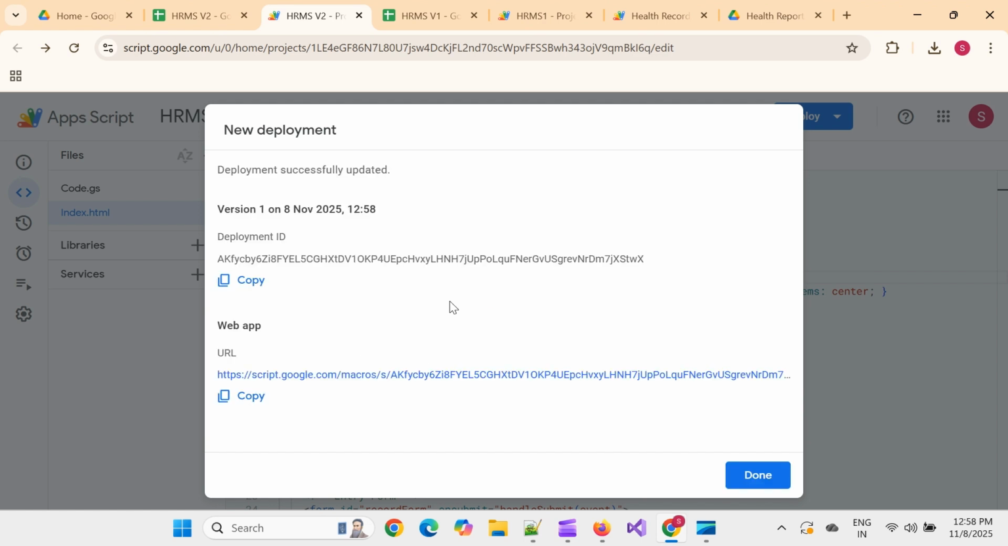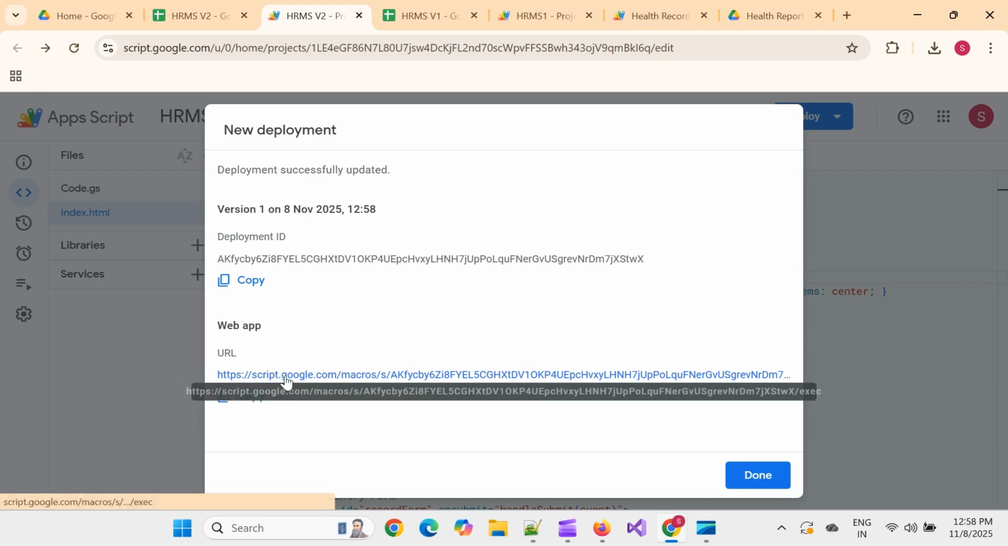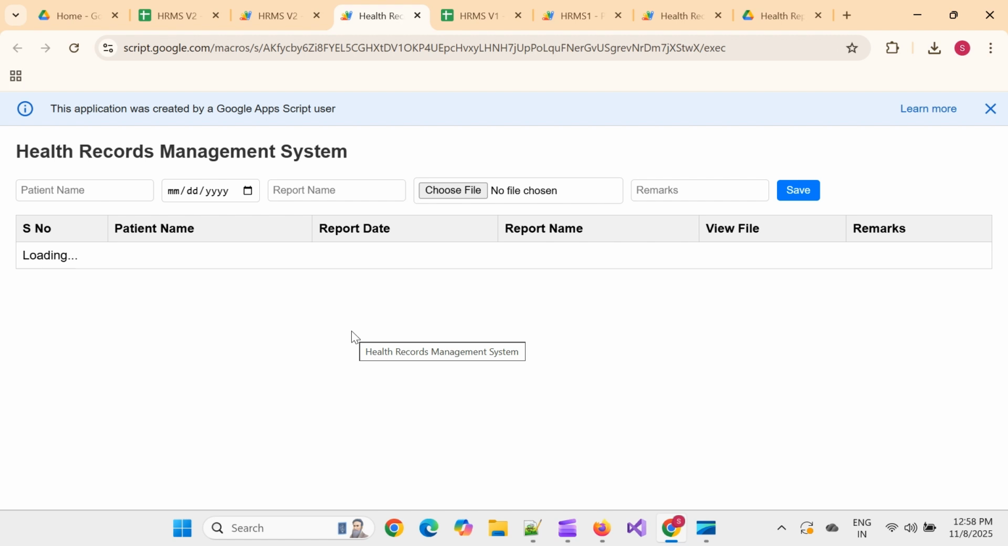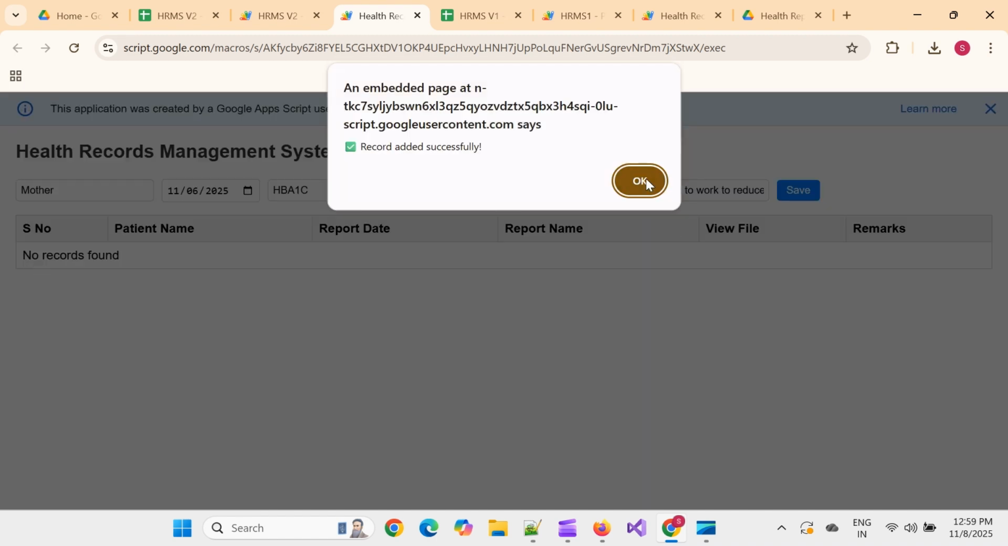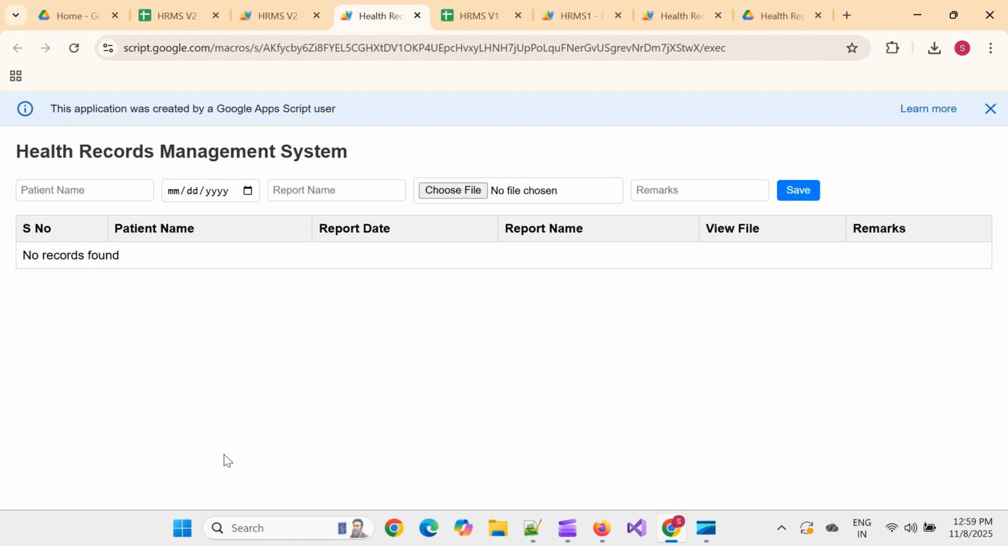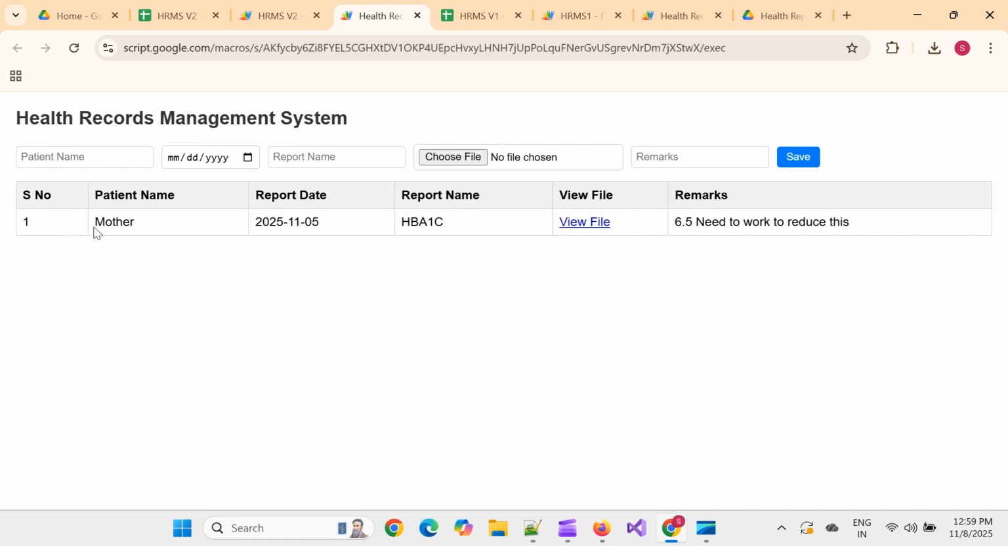The link to your brand new health management records has been created. Copy this link and open the dashboard. As you can see, the dashboard has been created. We will now create a few records to see how this works. As you can see, the record has been created successfully.